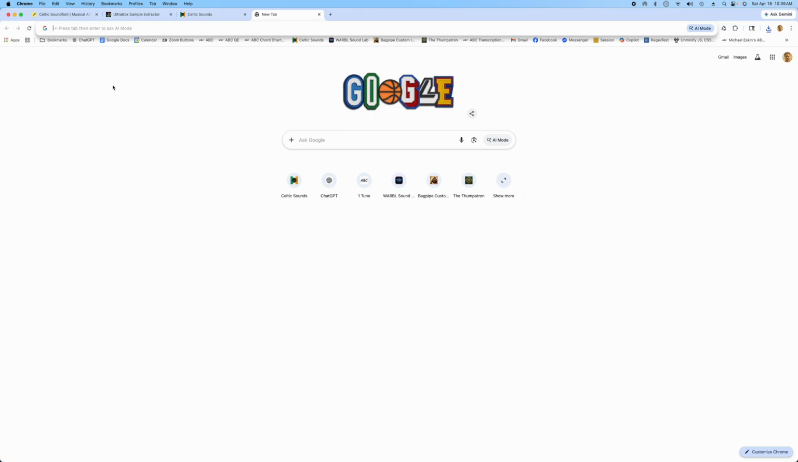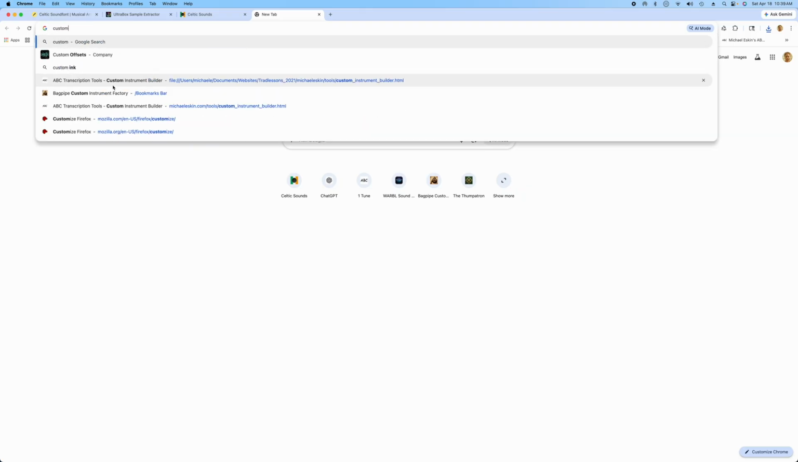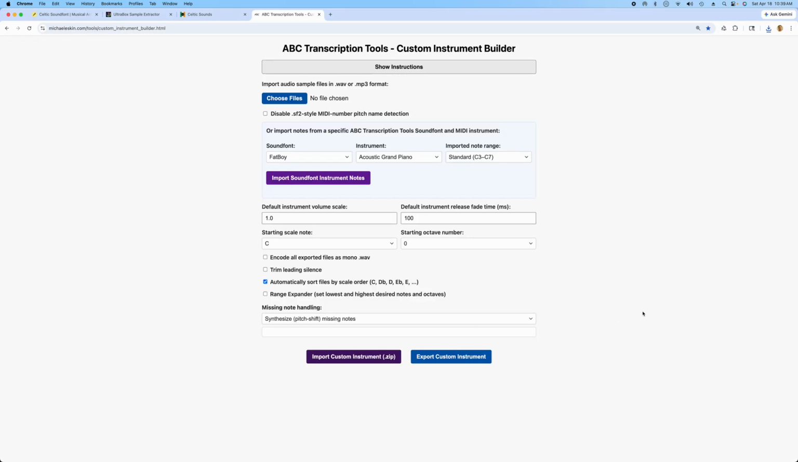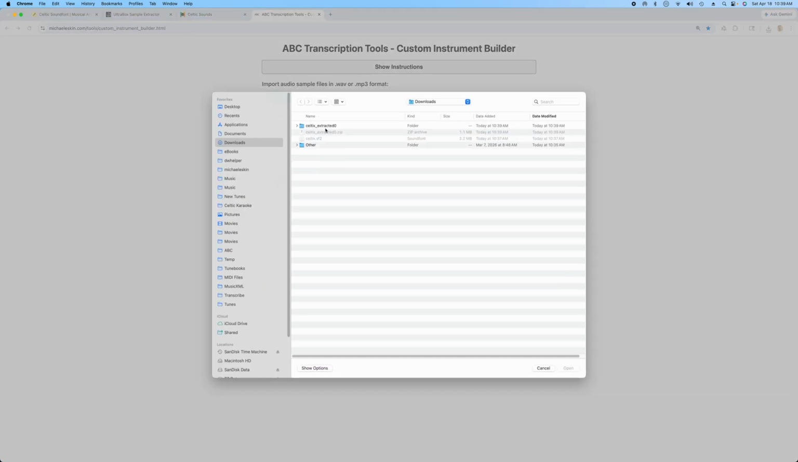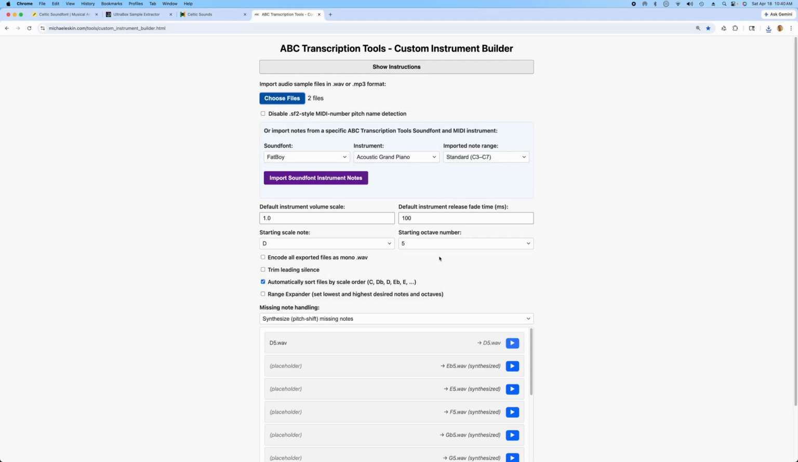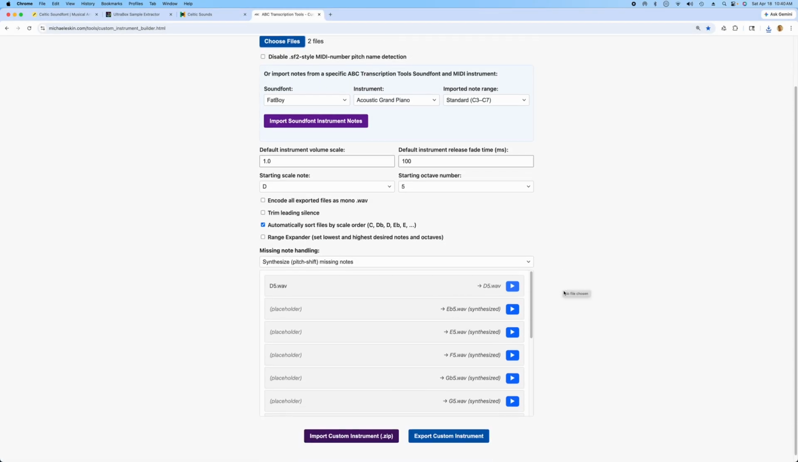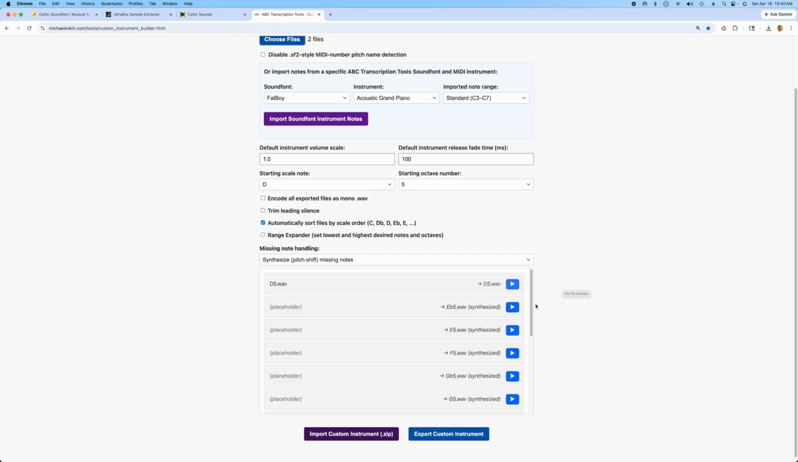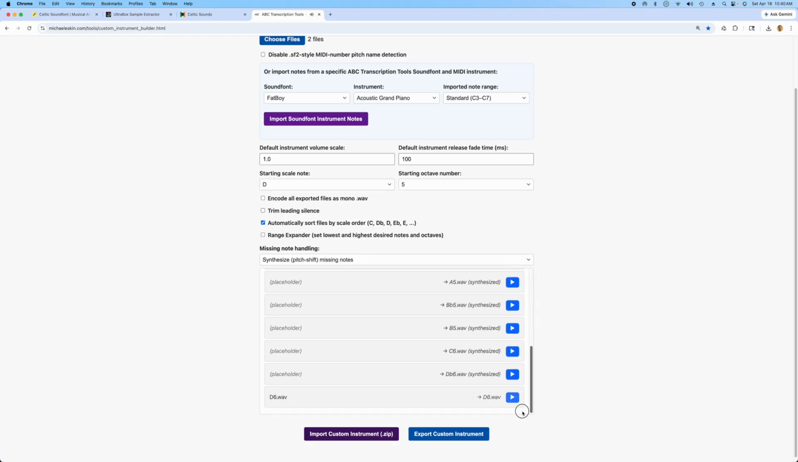So now I'm going to open up the custom instrument builder. And I'm going to choose those two files. And you can see here it's given you all of the notes that it imported, and then all of the notes that it will synthesize that go between those two. So here's the D5, and here's the D6. And it'll automatically generate all the ones in between.